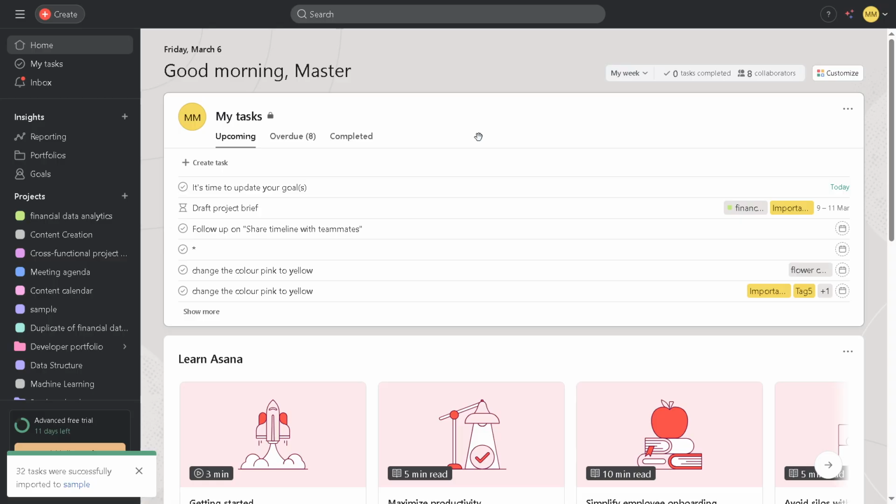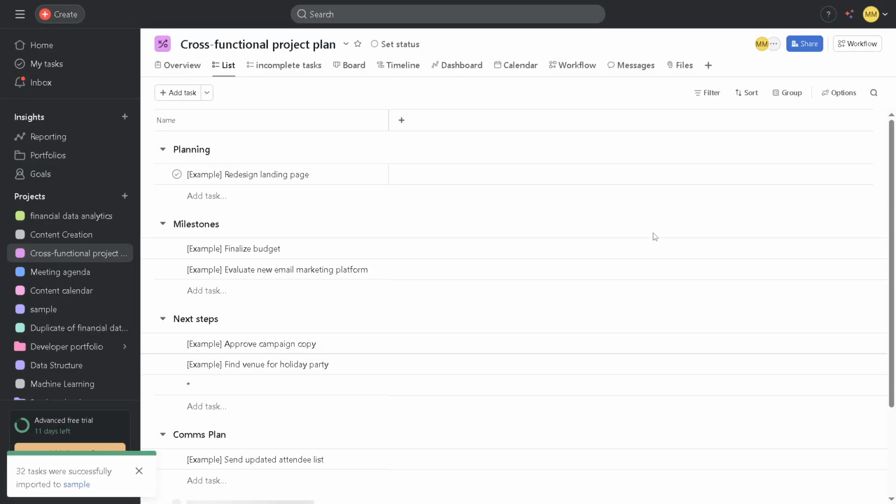After logging in, navigate to the specific project you want to add your new data to. This is important because integrating the right information into the right project keeps everything organized. Take a moment to locate the project you have in mind and open it.